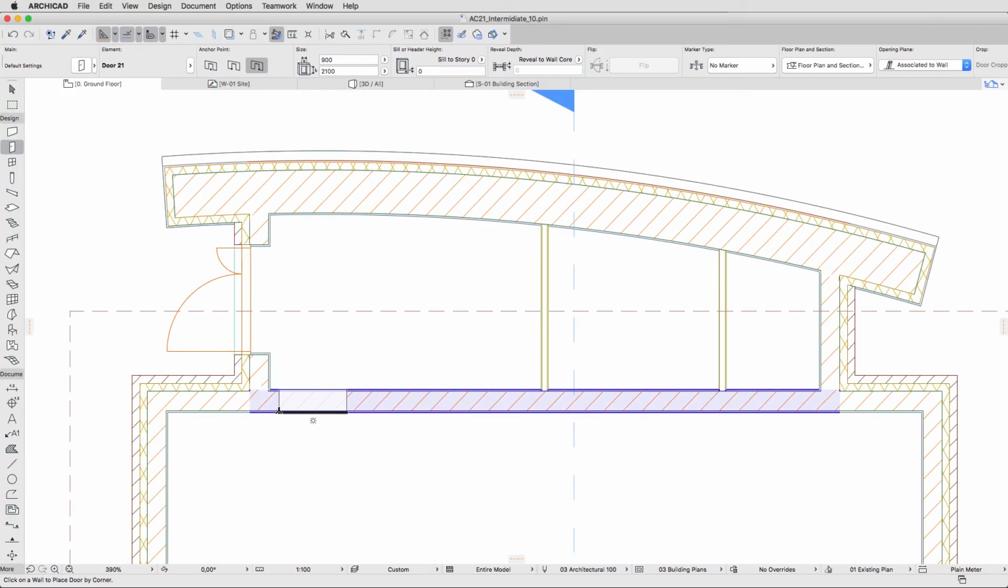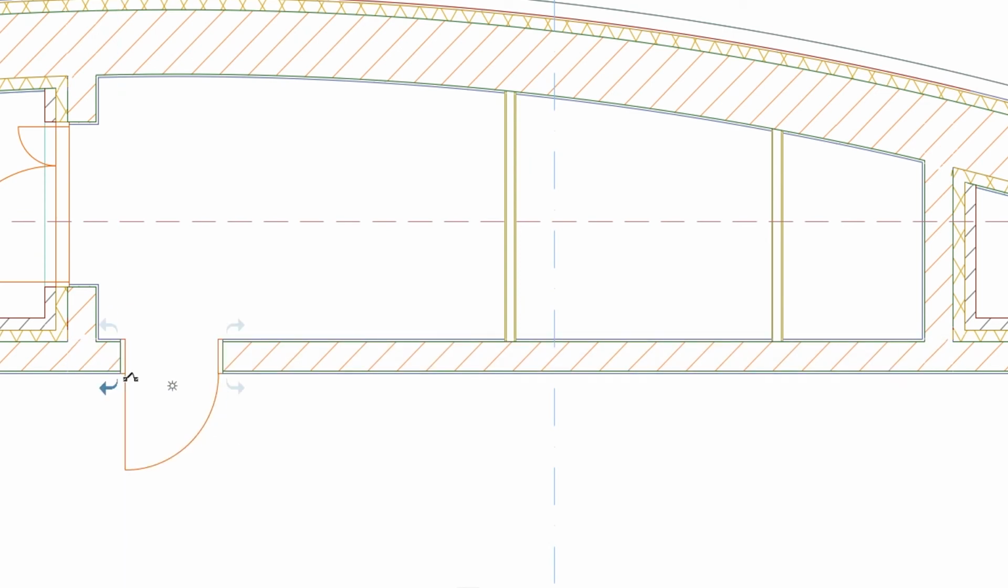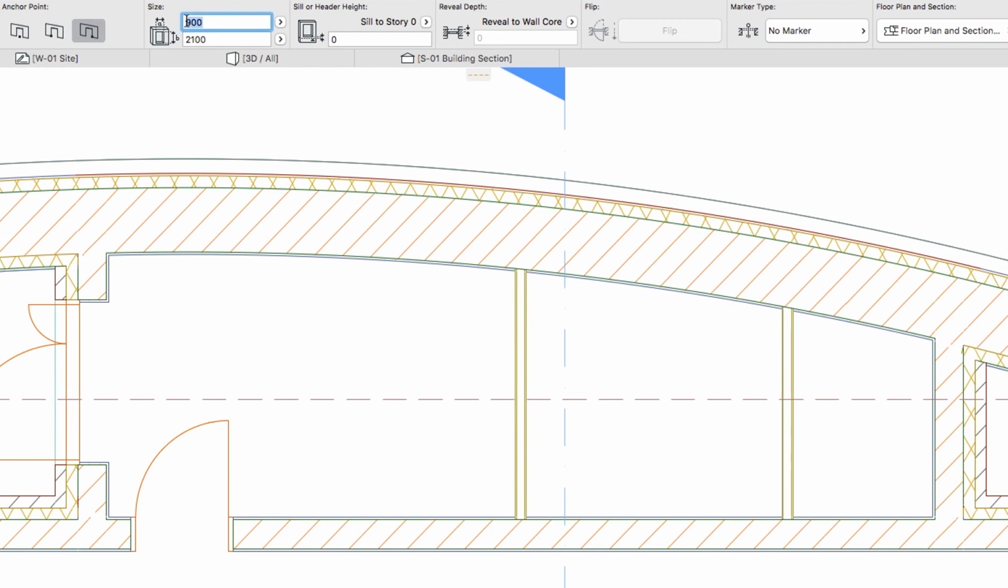Place the door 200 mm to the left from the bottom left inside corner of the entrance area. Then move the cursor up and to the right and click to define the opening direction. In the info box, type 750 in the width field and choose side 1 as the anchor point.